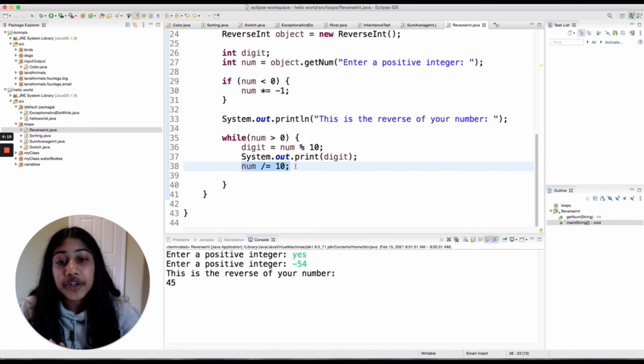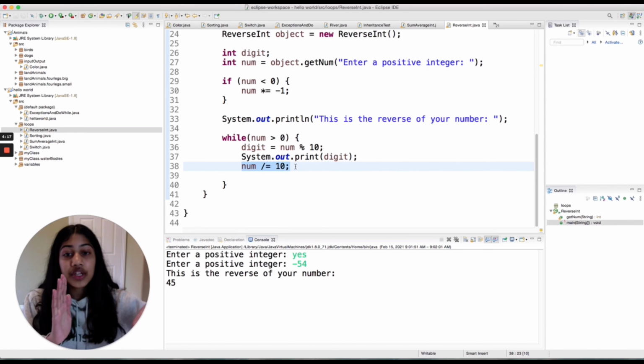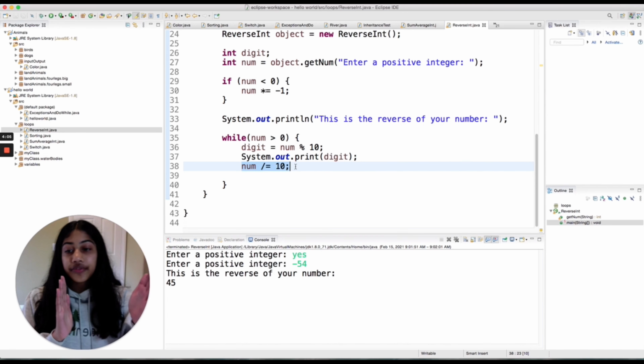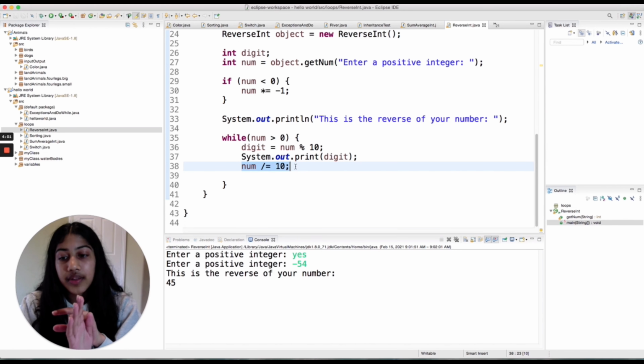And then after I've printed it, I want to get rid of it, so I just divide it by 10. And since it's an integer, it'll just get rid of the decimal and completely cut that off, even though it's 0.5 it just doesn't round at all. It'll just cut off that decimal, and then we can start with a brand new number and print that. So I hope that made sense.